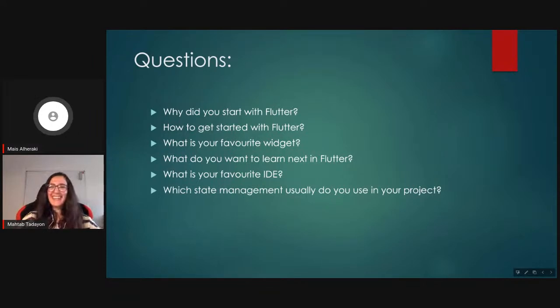99%. But we are saying that there is still that 1%. Yeah, for sure. So which state management do you usually use in your projects? As I said, for most of my apps and projects, I use Provider. Until now I haven't had a big project where I needed complex state management, sorry. So this is the only state management that I know for now.